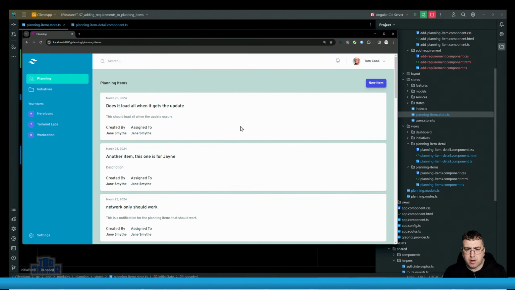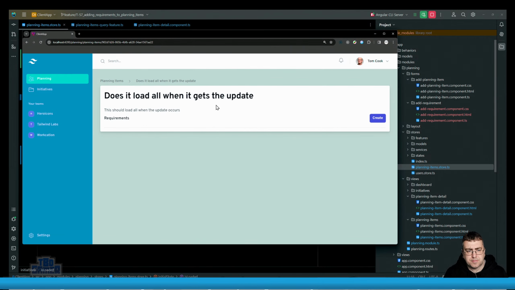So what I was trying to do was, when I loaded a planning item, I would try and load everything else for the planning item into the same store. But I can't find examples of doing that, which is starting to make me question whether or not that's actually the right way to do it.